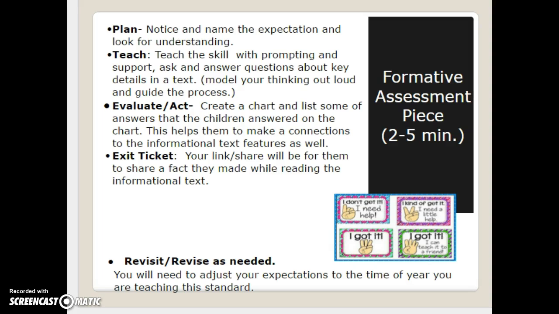Your formative assessment piece might take a little bit longer because I've included that chart for you to fill in. So part of your question and answer, part of your naming and noticing is going to be also what you've put on that chart. So notice and name the expectation, looking for that understanding. You're going to teach the skill with prompting and support, model your thinking out loud, and guide that process.